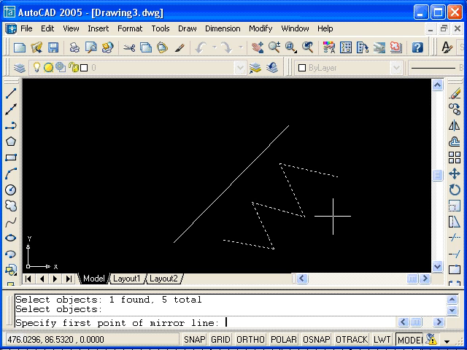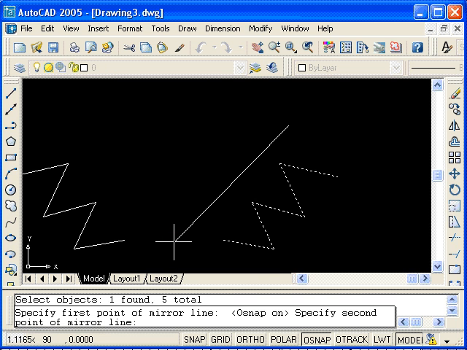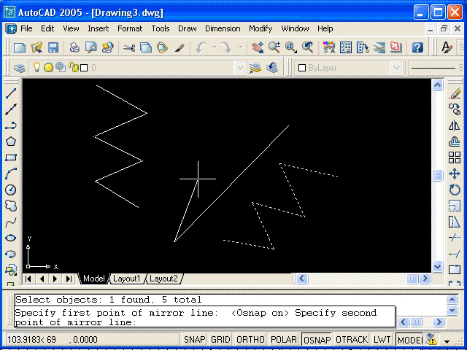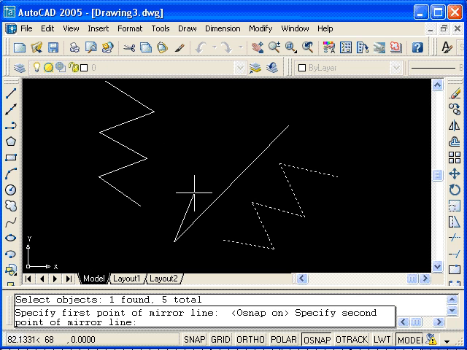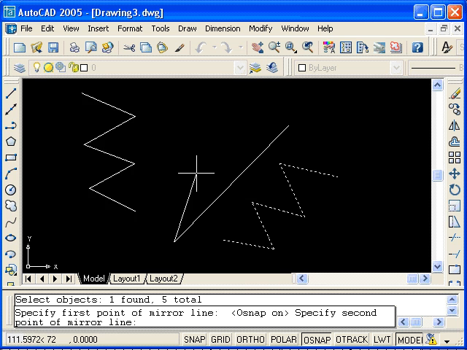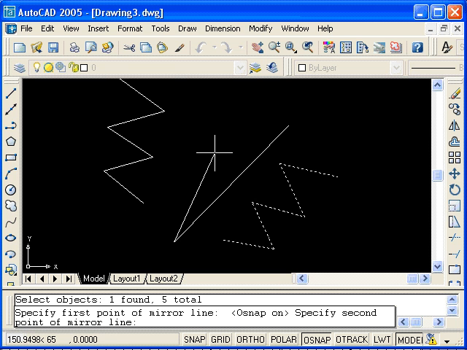Press Enter, and now I'm prompted to define the first point on the mirror line. This is the line I want to mirror about, so one point on that line could be an endpoint. I will turn on the running object snaps and snap to that endpoint. You can now see the effect of the mirror command. The rubber band line extending from the selected point to the cursor represents the mirror line.